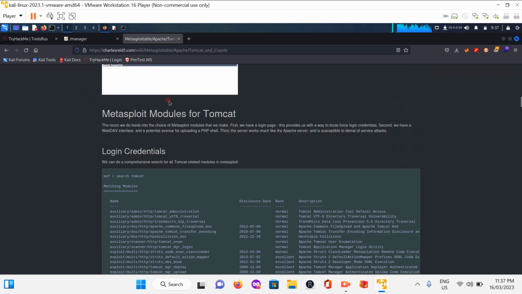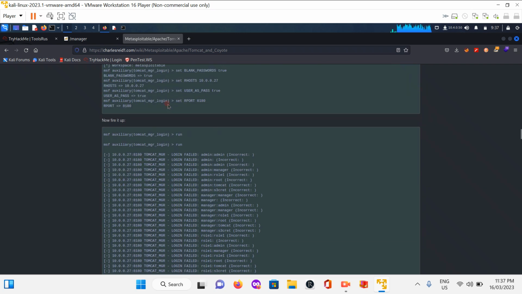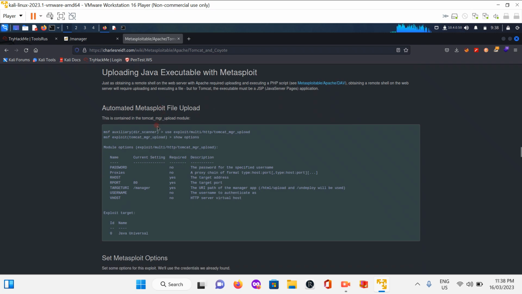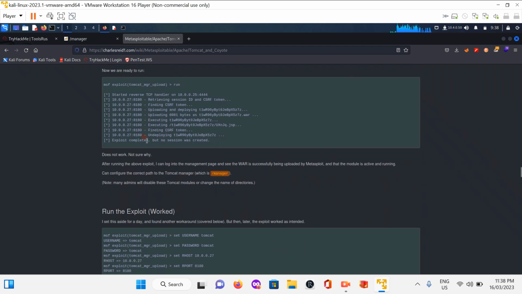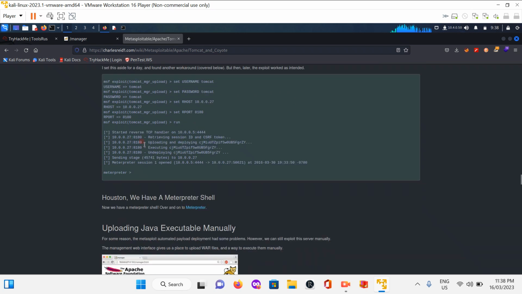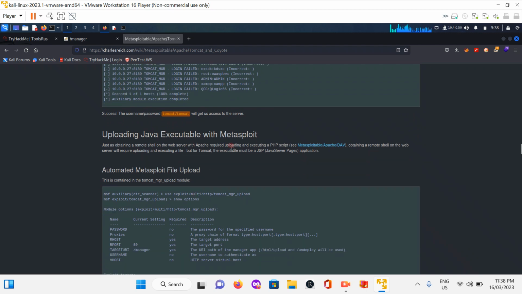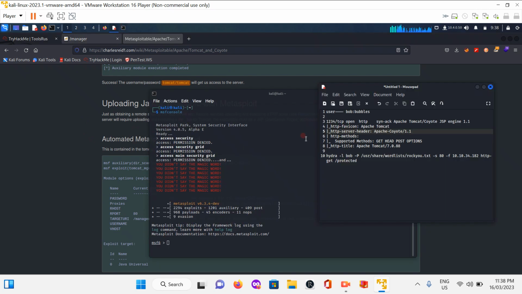No, we don't need recon. We don't need login credentials. We've got that. Okay, so it's going to be the upload Java executable with Metasploit. Yeah, because it is a J server. The JSP engine, yeah. The Java.